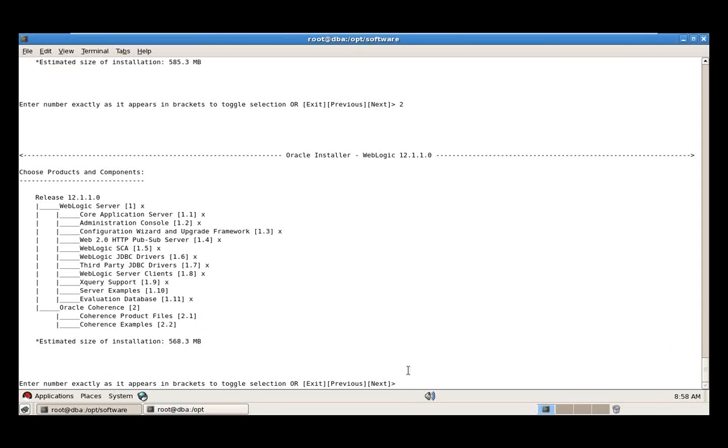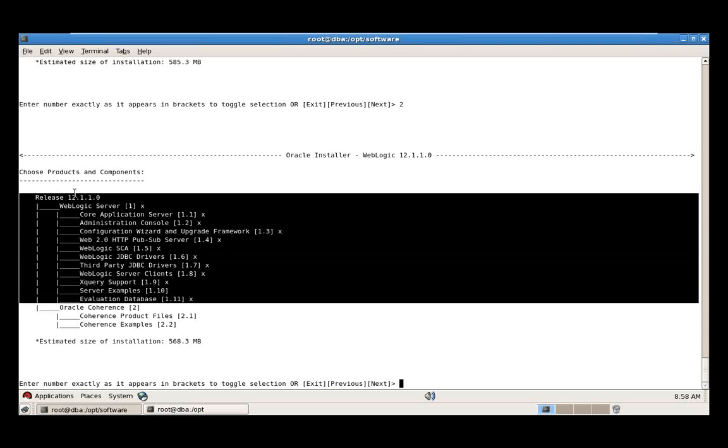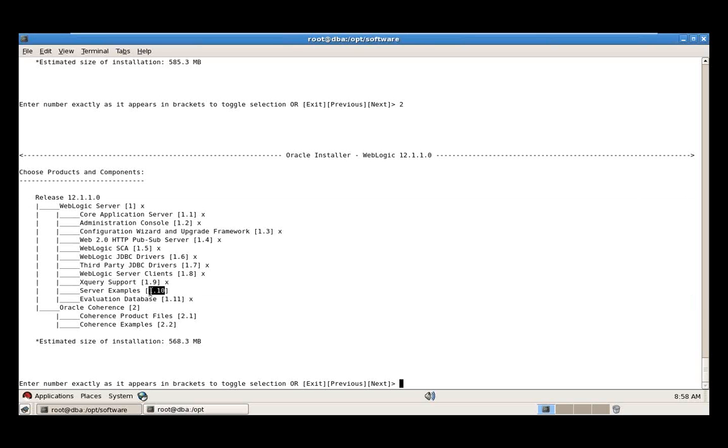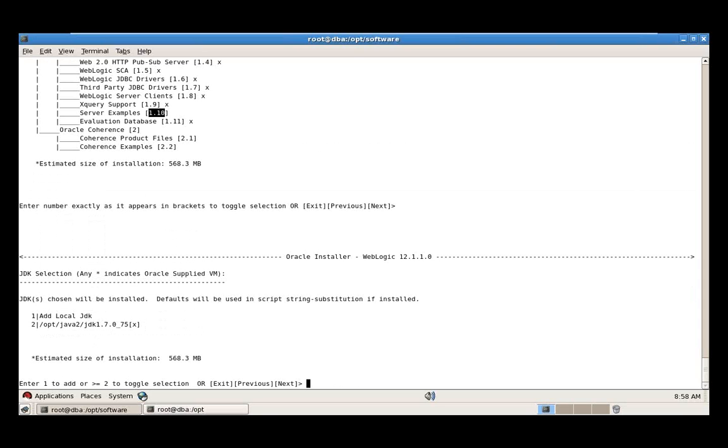Okay, so these are all the things which I am going to install. Now I am only going to install this WebLogic server, excluding the server examples and coherence. The rest of the things will be installed. Okay, so I am moving ahead. I'll simply press enter.